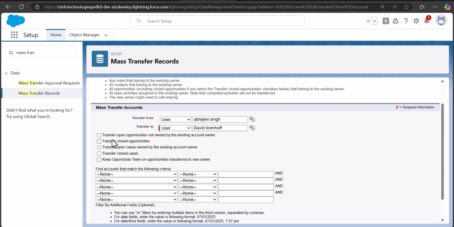And here you will see other details related to the account, such as whether you also want to transfer open opportunities that are not owned by the existing account owner, and transfer closed opportunities. There are other details like transfer open cases owned by the existing account owner, and also if you want to transfer the closed cases, and also if you want to keep the opportunity team on opportunity transfer to the new owner. So you can select the checkboxes according to the requirement of the details that you want to share with the new owner of the account records.